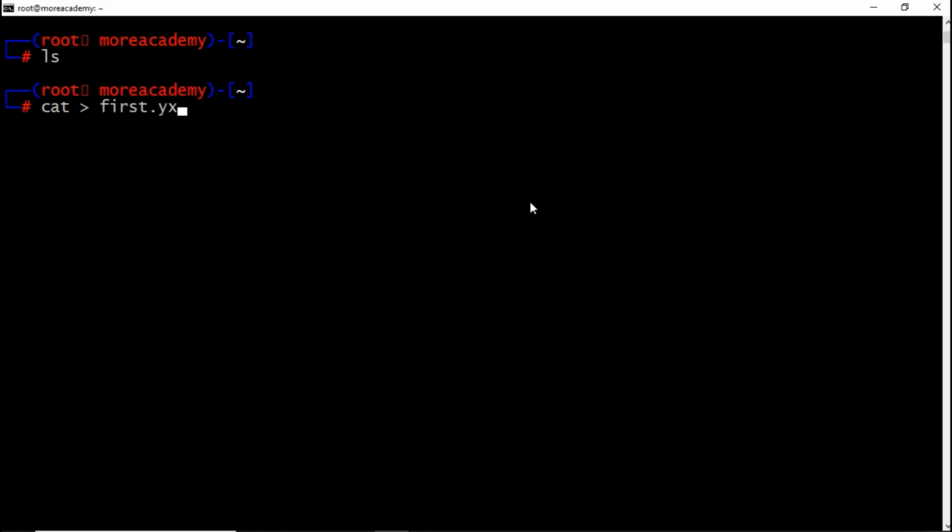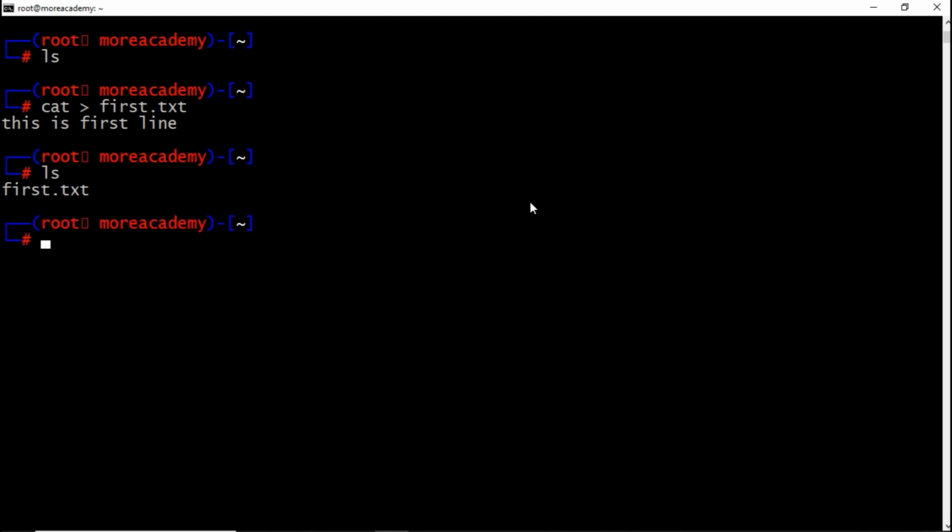First.txt, and I'm typing "this is first line". Saving by Control D. Right now you can see there is one file over here. Let's open that file by using the cat command. Right now you can see the file content.